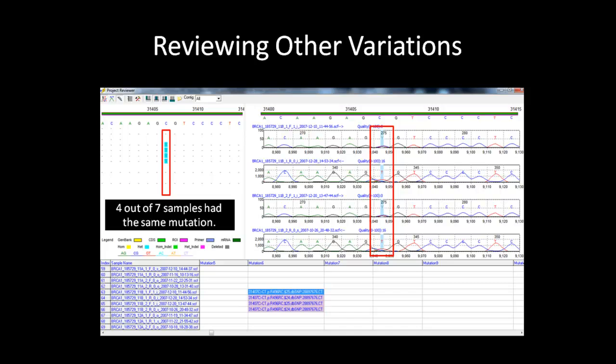With this in mind, the Project Reviewer is a very useful tool for data analysis and observing the project as a whole, while keeping the entire project organized with the grouping tool.